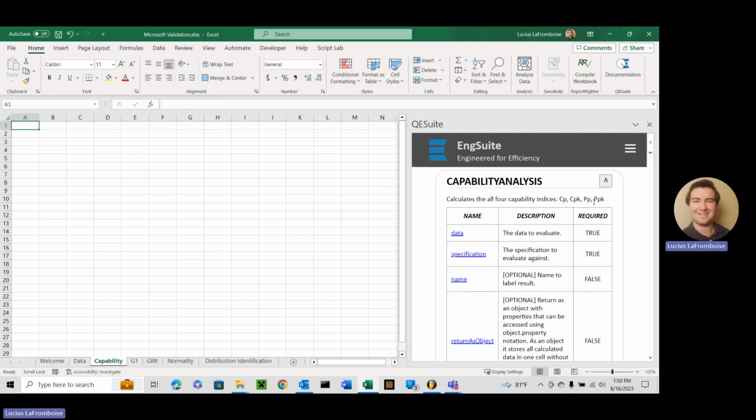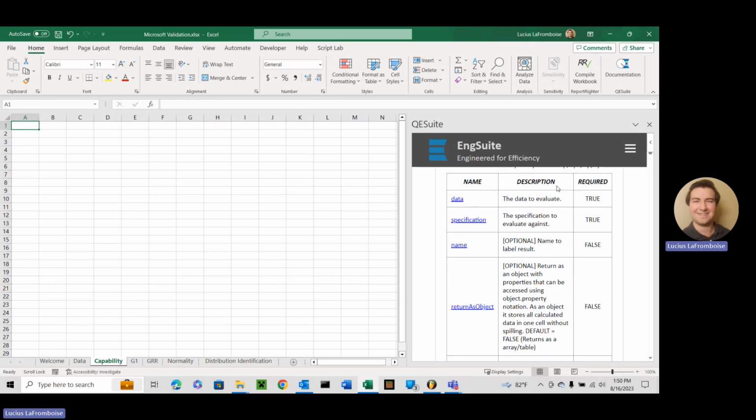After that, you'll have a description. So that's just a basic description. In the case of capability analysis, it calculates all four capability indices. Then we have a parameter table, which has the name of the parameter, the description, and whether or not it's required. Okay? So, right now I'm just going to explain what each of these do a little bit, and then we'll actually use it. First, data. That's the data to evaluate.